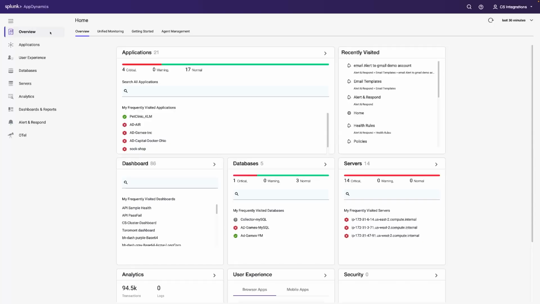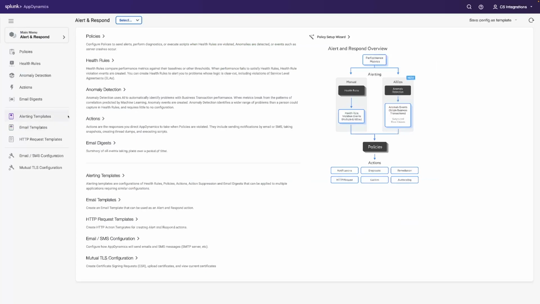Hi, Bill Harper. We're back for a demo to show you a little bit about the alerting integrations with the custom payloads that many of our partners build. I'm going to head on over on the main sidebar menu to Alert and Respond. This is our alert and respond model. The way it works is you have some sort of performance metric that violates a health rule or is detected as an anomaly. It triggers a policy if you have a policy set up, and then a policy can execute an action. And we're going to focus on email notifications and HTTP requests, otherwise known as a webhook.